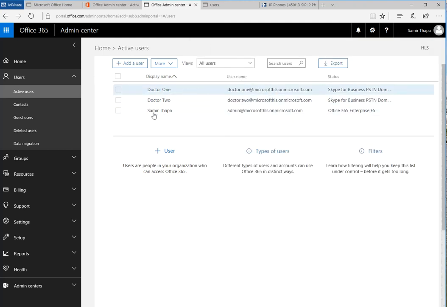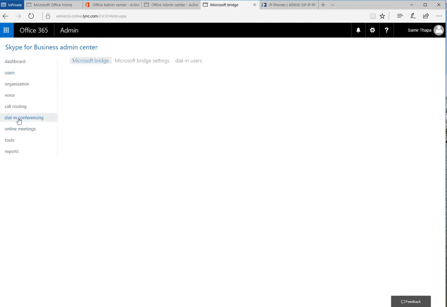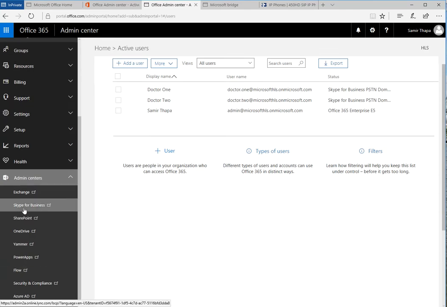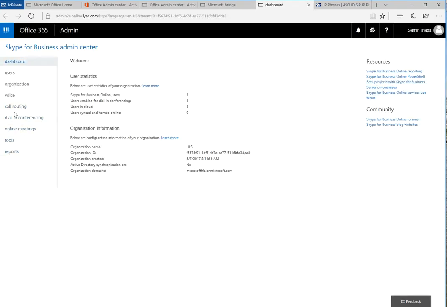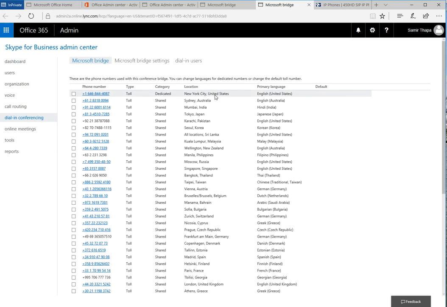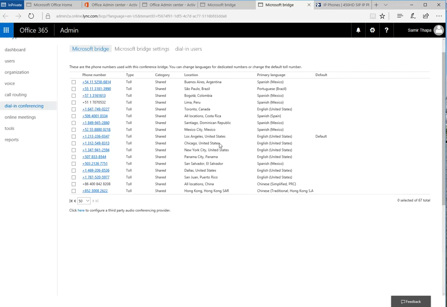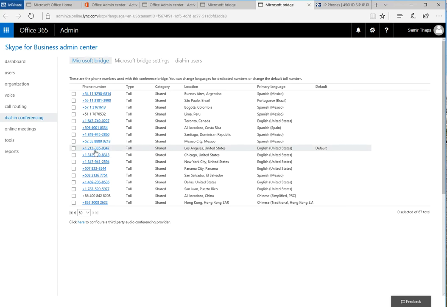Once you enable that, you need to go to Skype for Business Admin Center. The way to go is at the bottom of Skype for Business, go to dial-in conferencing and select dial-in conferencing for that user. You have different cities. You can select the default for your region or your city. Right now the default is United States, Los Angeles. If the user schedules a meeting, this number will show up in the invite.